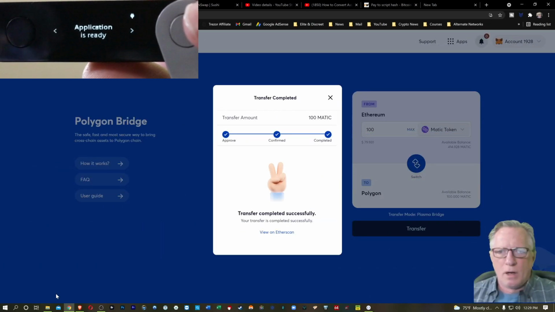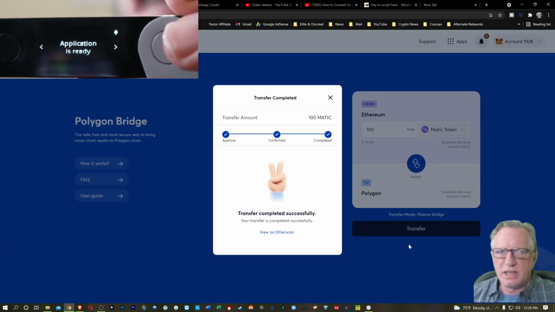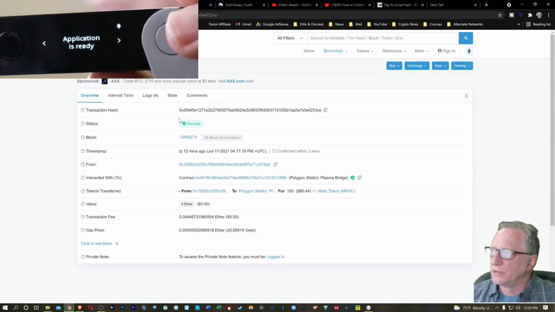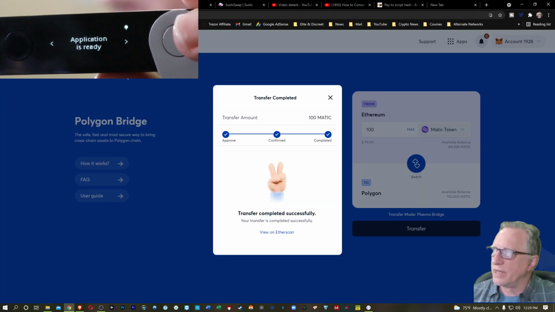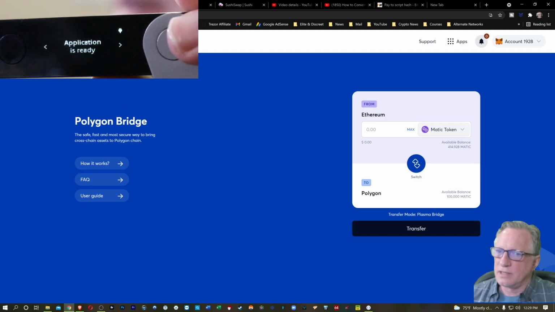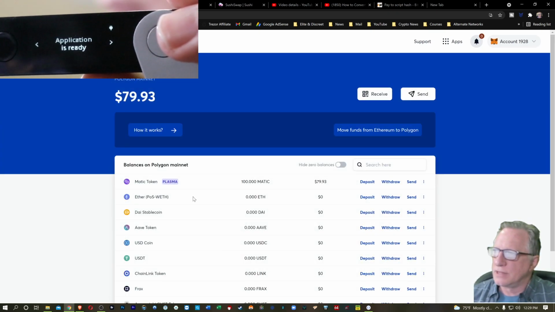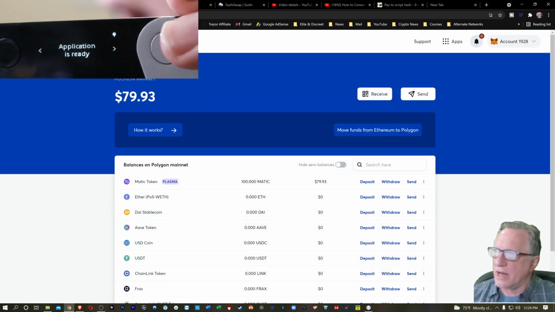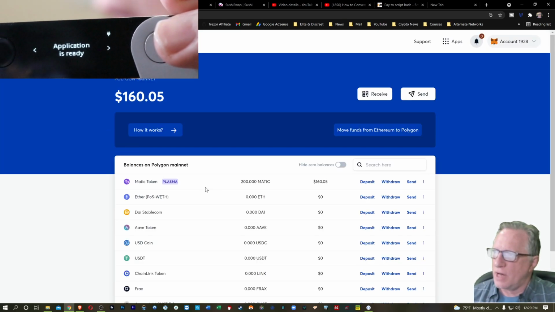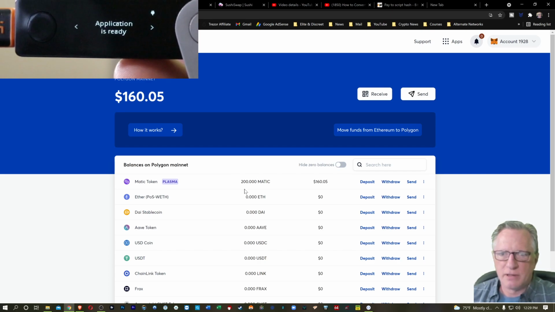Okay, so that was completed successfully. We can view on Etherscan if we want to. You know, it's a successful transfer. We can just dismiss this. And then we can go back to this wallet here. And you'll see that when we refresh, there's now more Matic in there, an extra 100, right?